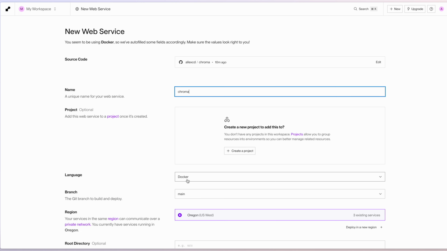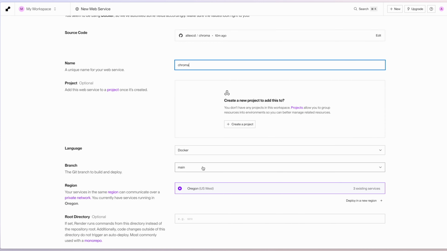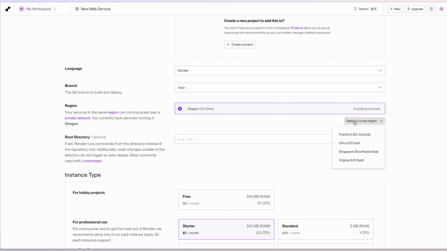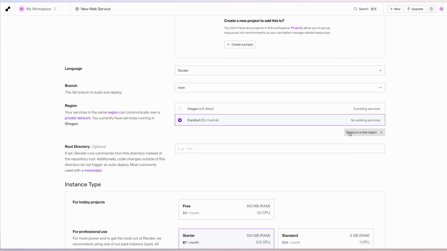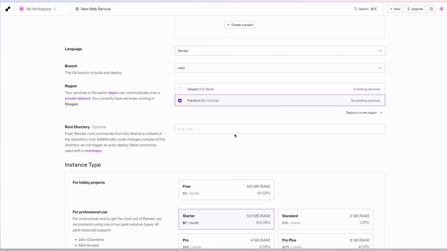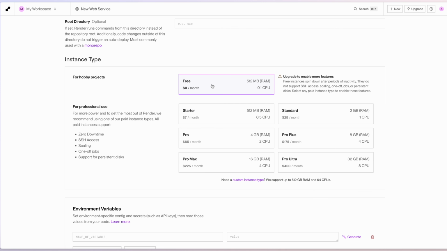Keep the name as it is. The language has to be Docker. Next, select the region which is closer to you or to your clients. Then you can use the free version of render.com, which will allow you to follow this tutorial.